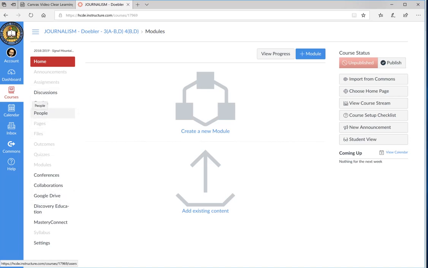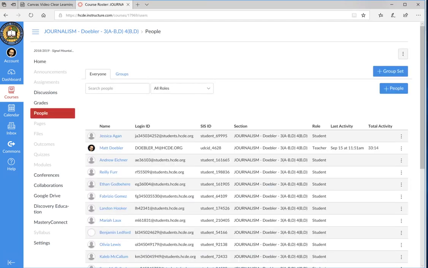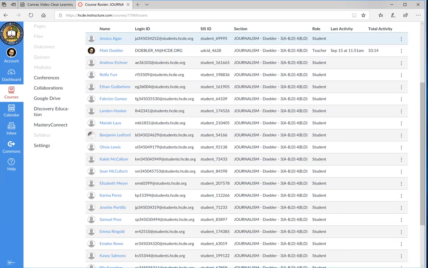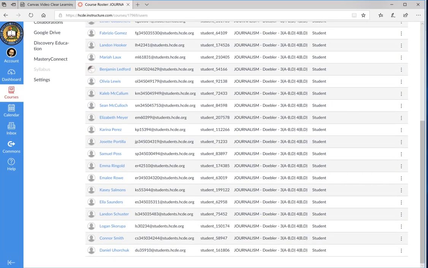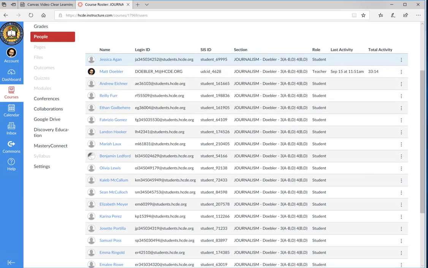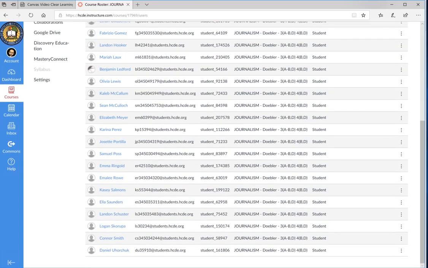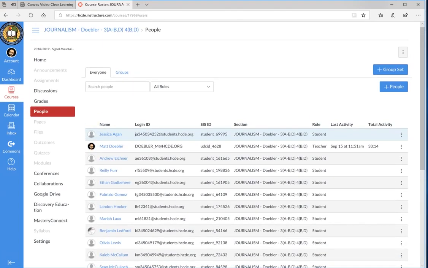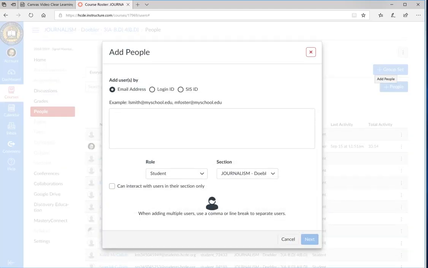Now, one of the things I want to point out is if you click on People, people are all the people that have access to this course. So you'll notice all of the students are already added. This is what I said previously, that Canvas talks to PowerSchool, so you don't have to go searching for your students. They're all going to be in there. You can also add people to the course, and you can add people in different roles. So you can add them as student, teacher, TA, designer, or observer.